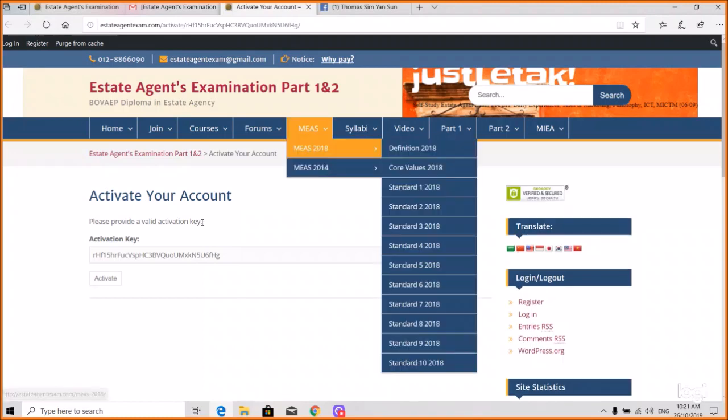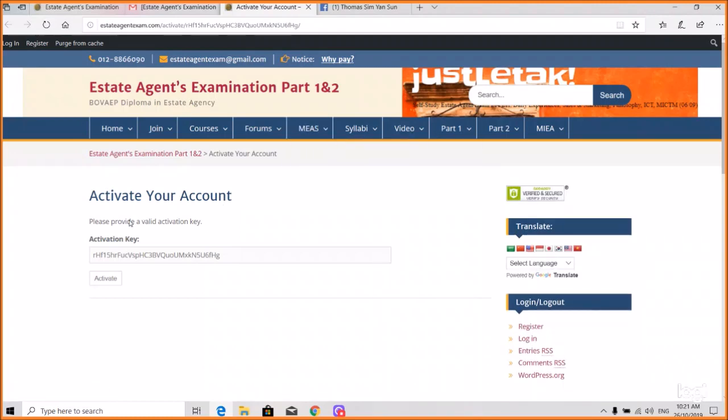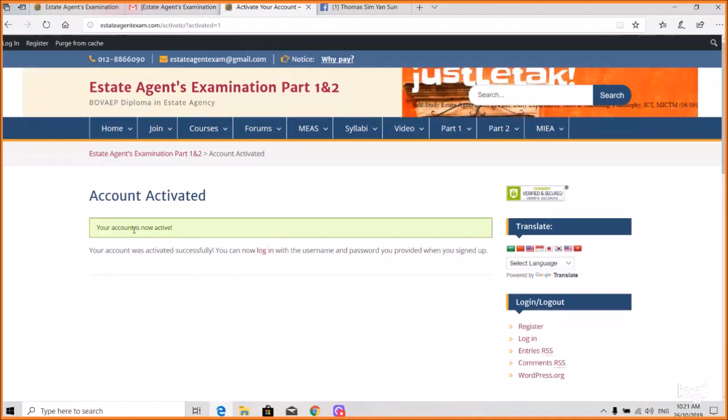So we just need to click this activation button, and then you go back to activate your account. Please provide a valid activation key. This is the activation key. Just click activate. When you have done this activation, you will be able to sign in. Your account was activated successfully.